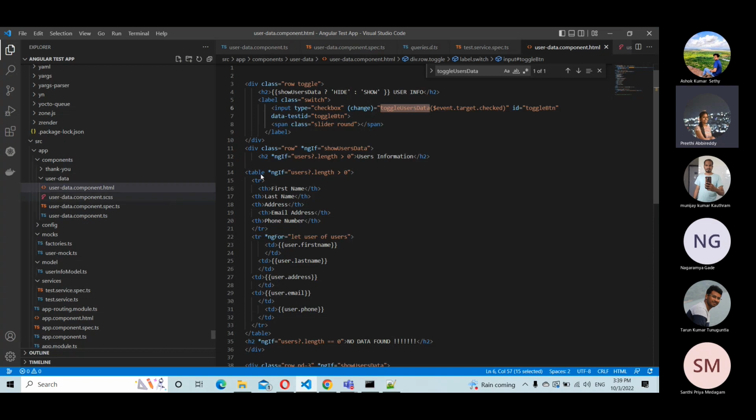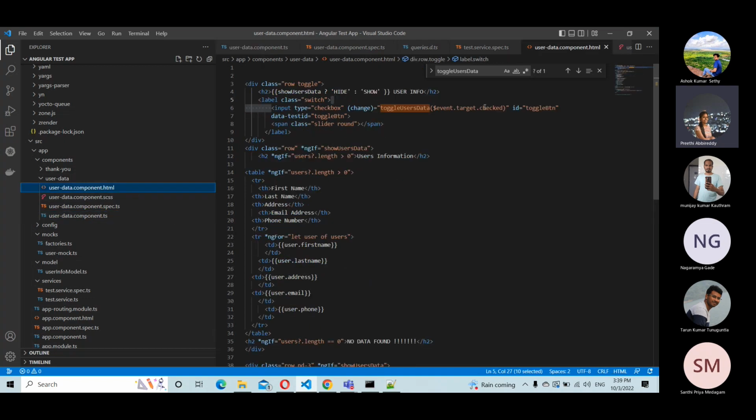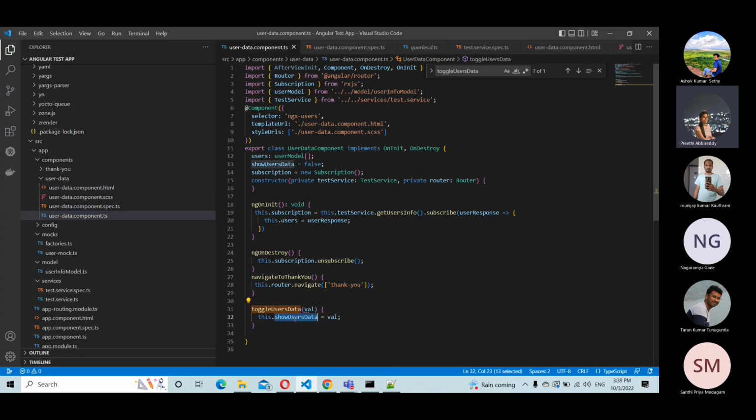Okay, so this input change, you need to call this method, and then what we are setting, the target.checked. It's nothing but the DOM event, right? So the DOM event's checked property is something we are setting to a global variable, which is showUsersData. So when the toggle is checked, if the checked property is true, then showUsersData will be true. So now we need to test this toggle functionality.